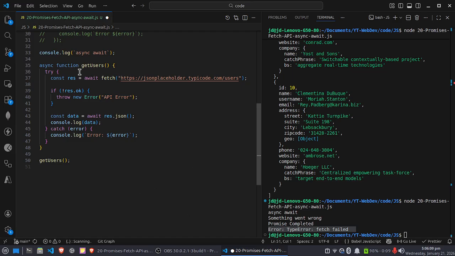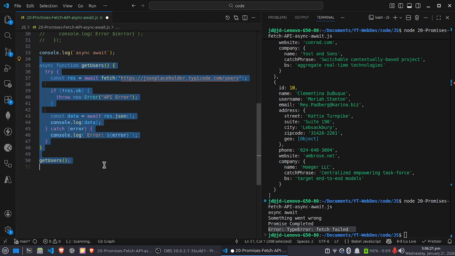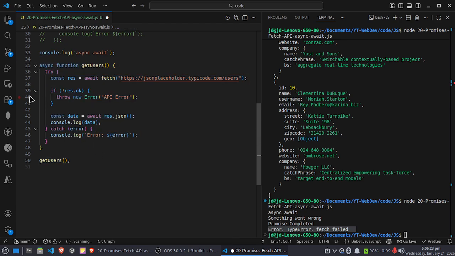So here async allows us to use await in the function, and await fetch waits for the response until the data comes. It waits, the code runs from top to bottom, and try catch handles the errors cleanly. So this is why most real projects use async await.